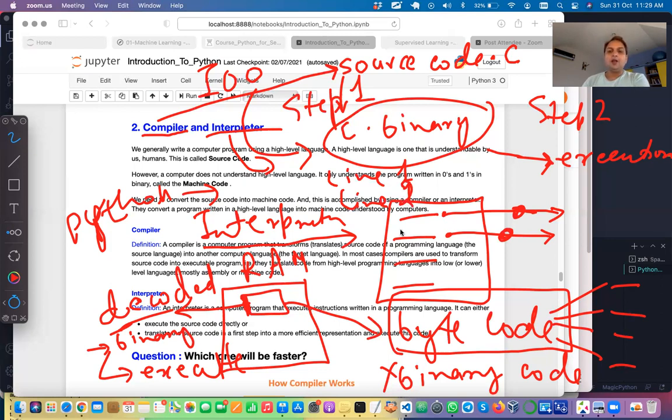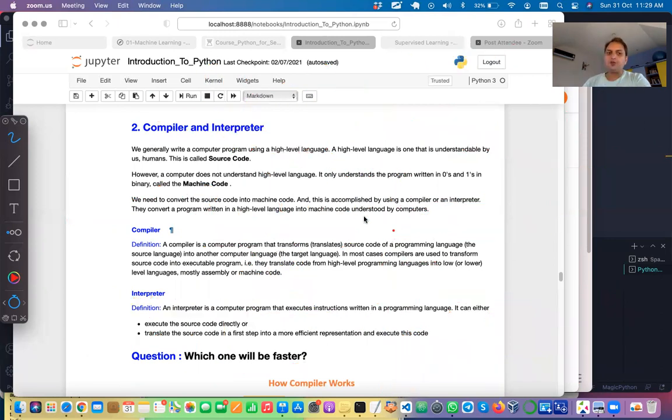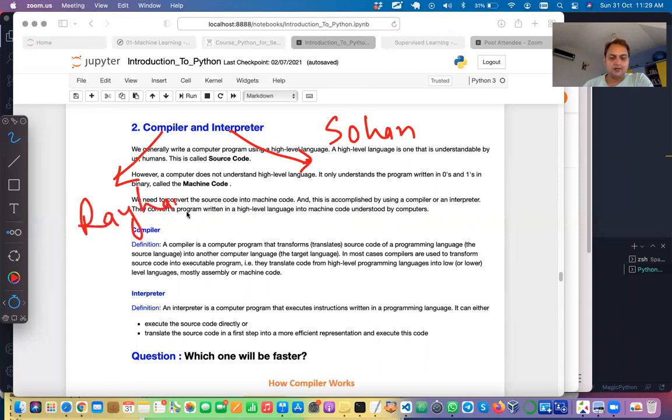Right. So now the question is, which one do you think will be faster? Compiler, interpreter. So Sohan says interpreter will be faster. But the line by line thing, so I think the interpreter will be slower. The compiler converts into binary again, so it may be slower. So Sohan says compiler will be slower and Rehan thinks compiler will be faster, isn't it?